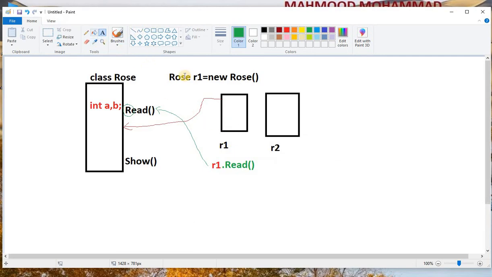In the same way, if I want to display something, we use r1.show, where inside the show method you may have System.out.println, printing a, b. This is about r1. The same way, if I want to do r2, again r2.read, r2.show. And remember, every object we declare here has separate blocks. So the data you give for r1, for example 7 for a and 8 for b, will give 7 and 8 as the outputs.